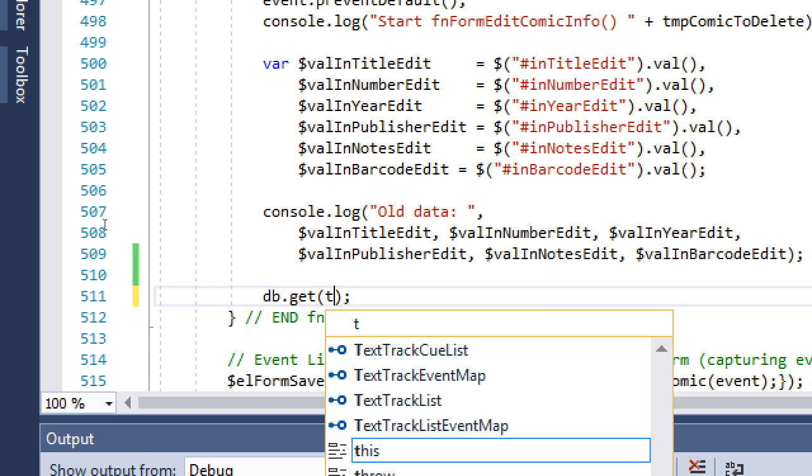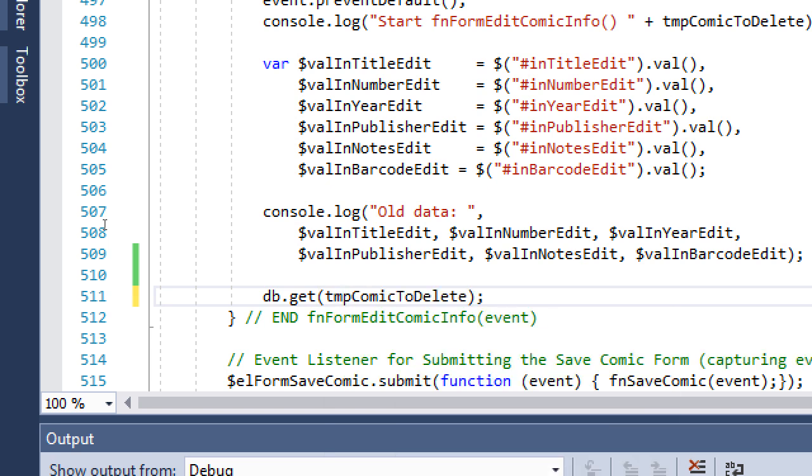db.get, and we're using again temp comic to delete. In retrospect, we should have called it temp comic in question. That's the comic in question this whole time. This is the comic I'm looking at. This is the comic I'm about to delete, or the comic that I'm about to edit. So we could have a better name, and maybe at some point we could do a replace for that. But temp comic to delete is the one in question.